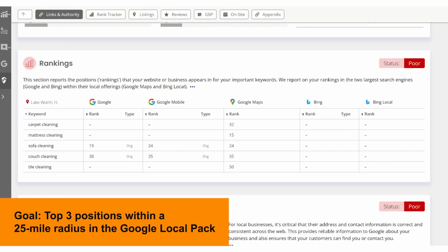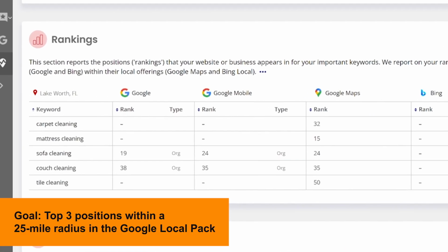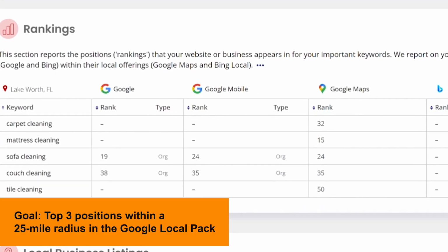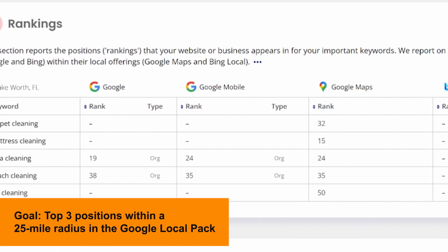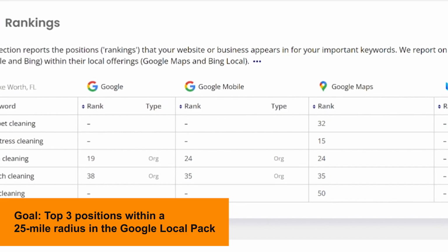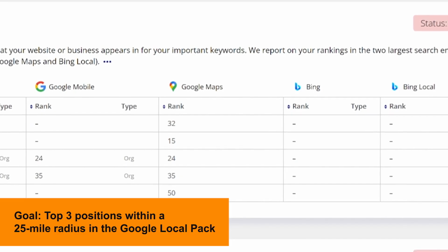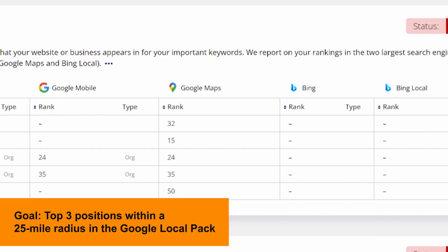We use many tools to do these audits on behalf of our clients, but this is one of our favorite tools. And as you can see, this is called the ranking section. And this particular client does carpet cleaning, tile and grout cleaning, mattress cleaning, sofa cleaning, upholstery cleaning. So we wanted to put in keywords that should be relevant to his company. And what we found was when we look at Google Mobile, which is on the phones, Google Maps, and then we look at Bing, which is Microsoft search engine, and Bing Local, we found that for the most part, he's not showing up.